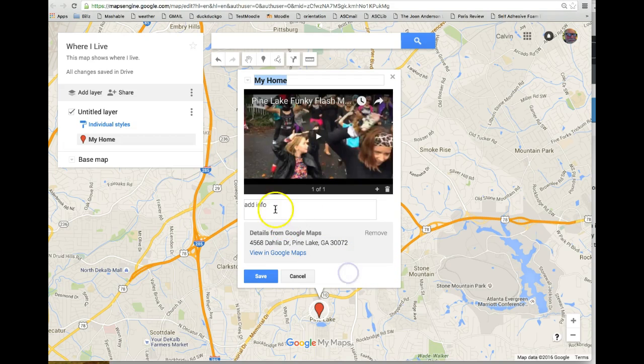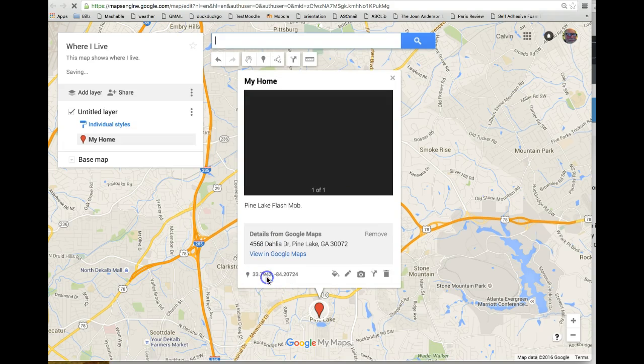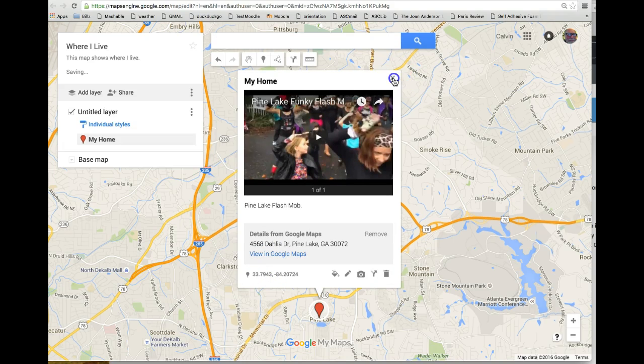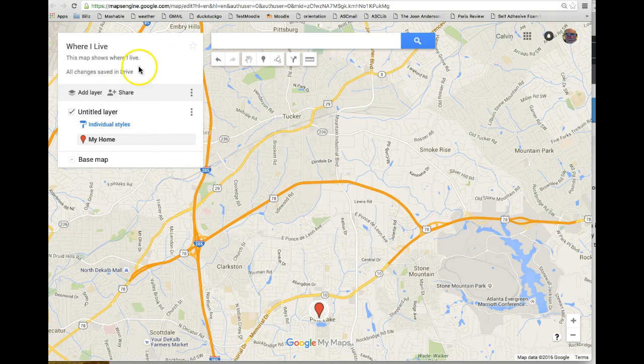If I click on here, Lake Flash Mob. Okay, save. There we go. Close it out. And now I have this basic map that is in my Google Drive, with all changes saved. Okay? That's your basic map.